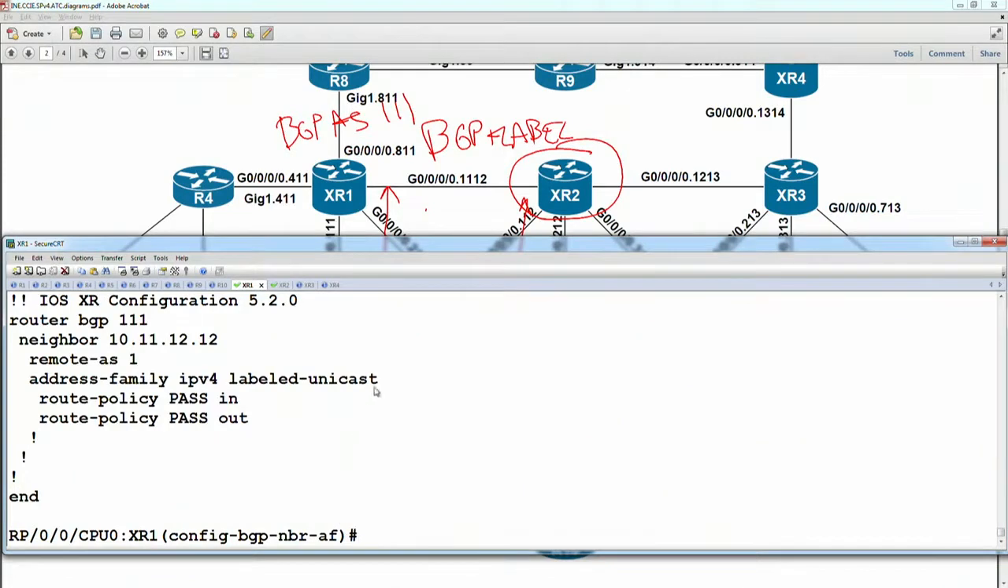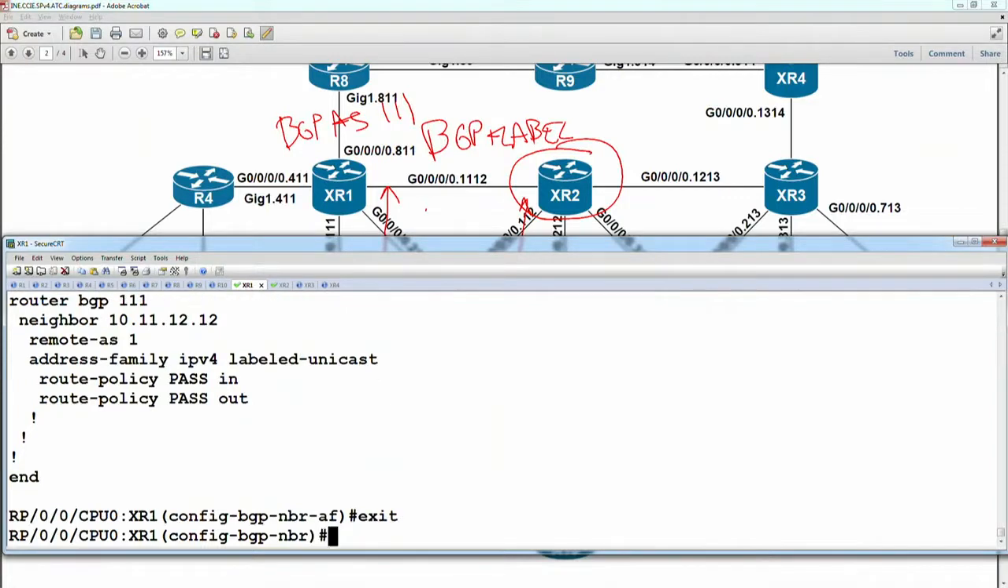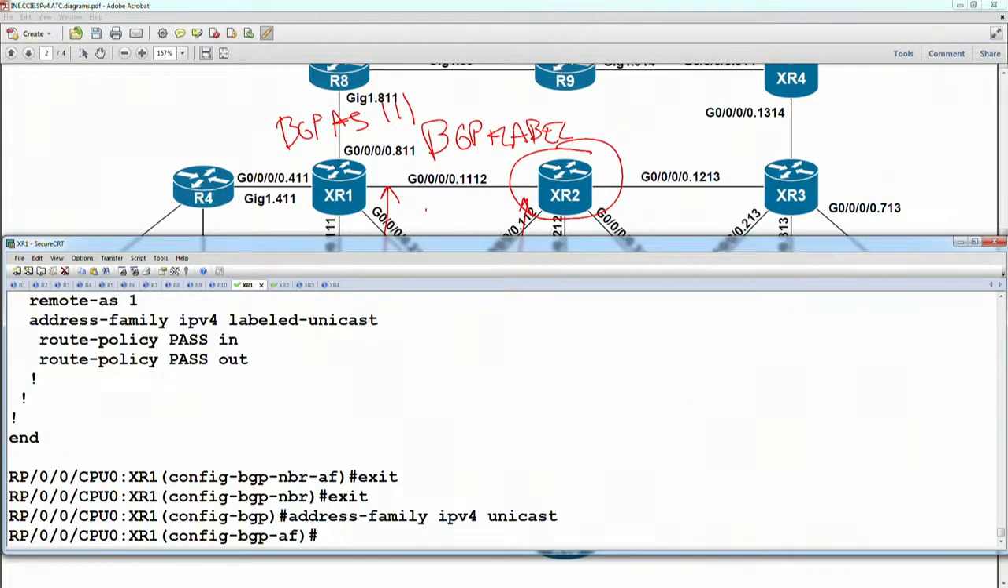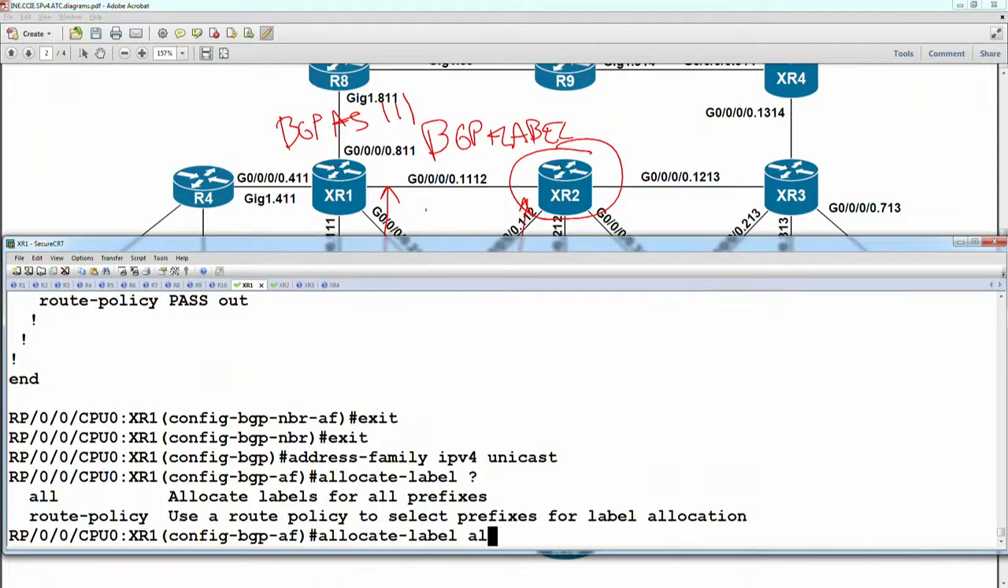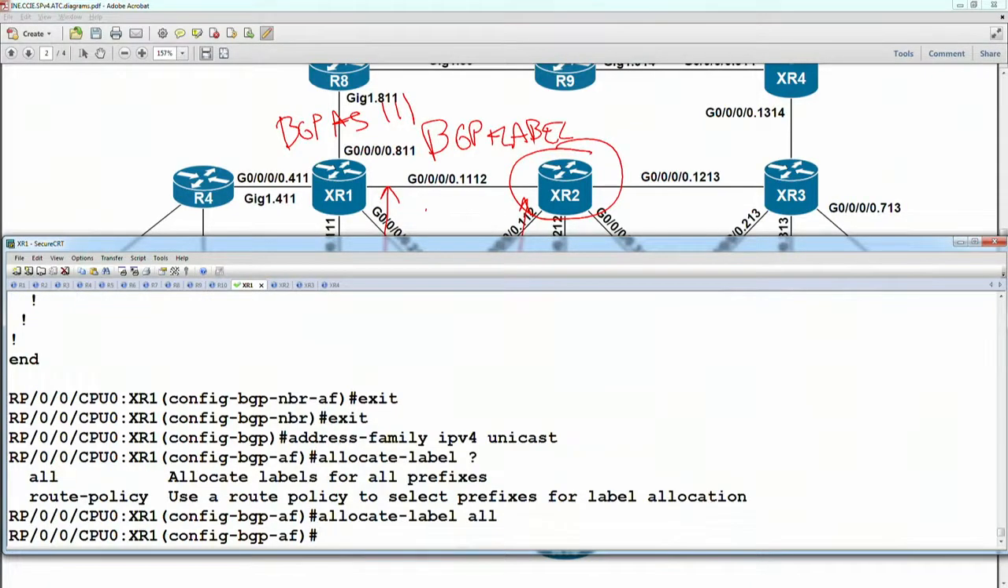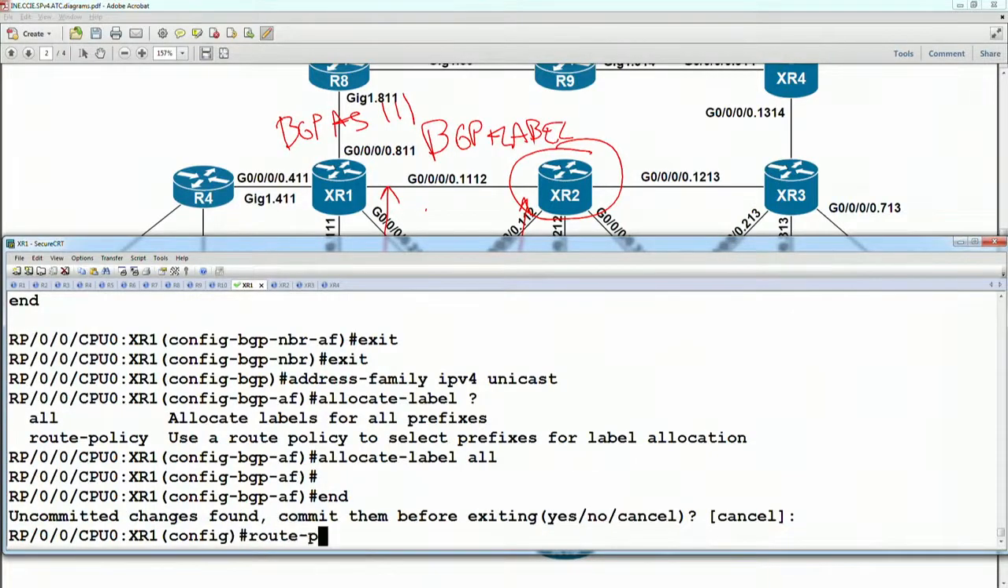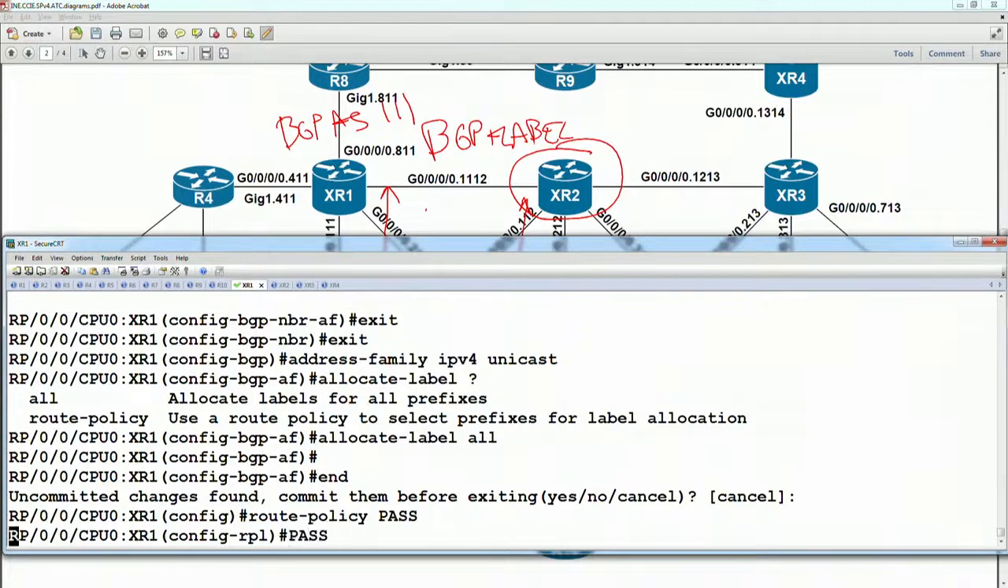We will also need to activate IPv4 unicast under global BGP. So let's go back to BGP and then say the address family is IPv4 unicast. And we need to do label allocation. So we're going to allocate labels for, let's say, everything. Then lastly, we're going to have our route policy. Pass is going to say simply to pass.